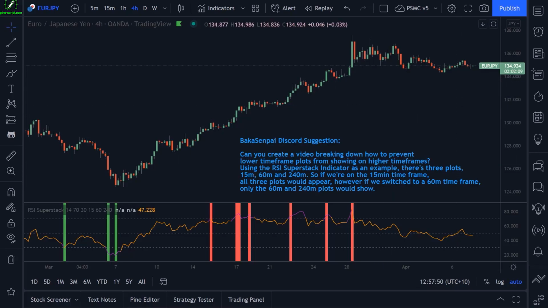All right, hey traders, in this lesson, I'm going to be answering a question or a suggestion from the Discord from Baka Senpai. I hope I pronounced that correctly or even close to correctly. They asked if I can create a video breaking down how to prevent lower time frame plots from showing on higher time frames. And using the RSI Superstack indicator as an example, that indicator plots 3 different RSI values, the 15-minute, the 60-minute, and the 4-hour or 240-minute.